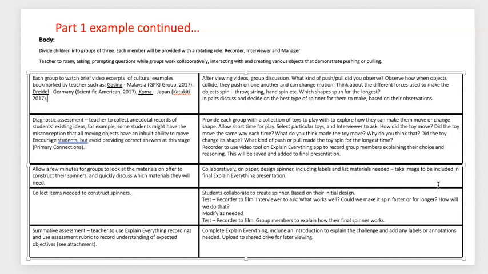So maybe 2 minutes, they can quickly go over, have a look at all of this, go back, and discuss in their group which materials they need. Then, collaboratively in their groups, on paper, they're going to do a quick design of a spinner. They're going to include labels and a list of materials. Photograph that, so that image is going to be included in the final Explain Everything presentation.